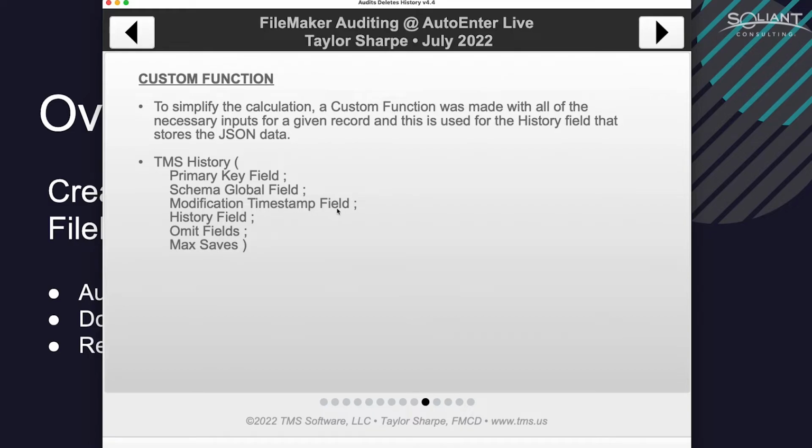The modification timestamp field has to be included, because that is what triggers the history to be written, so it forces that to happen. We need the history field. I call it syshistory, but you could call it something else; you need to identify what that field is. If there are any fields that you do not want to record the history on, you provide the list of those fields. And then lastly, the max number of saves.